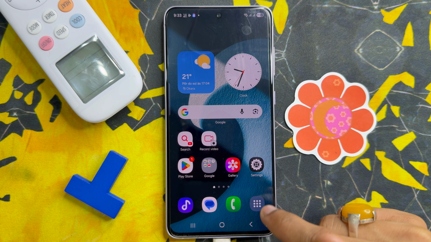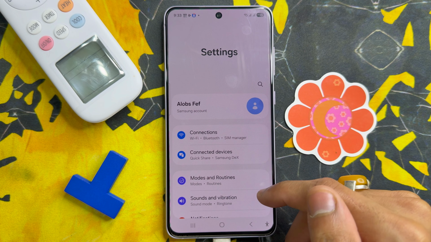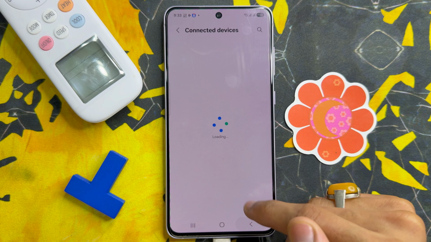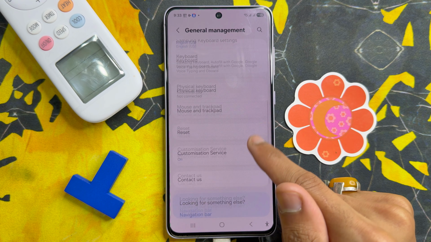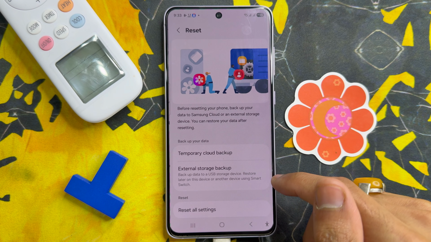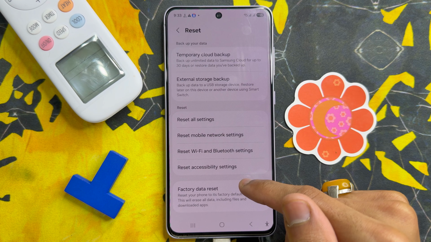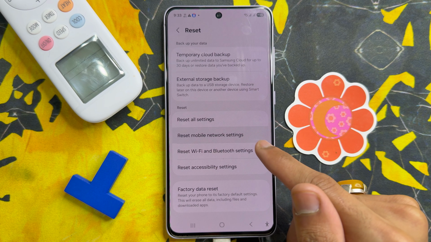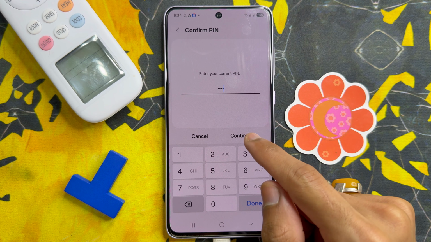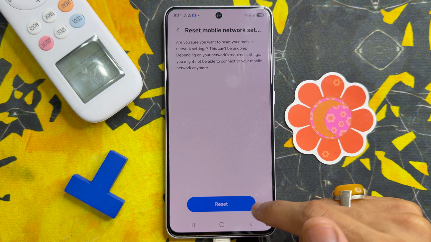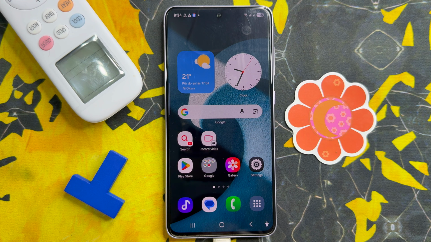But if it is still not solved, click on settings app. Now in settings, scroll down to the end, click on general management, click on reset. After clicking on reset, click on reset mobile network settings. Reset settings, enter your phone pin, click on continue and click on reset. After the process, go back to home screen.